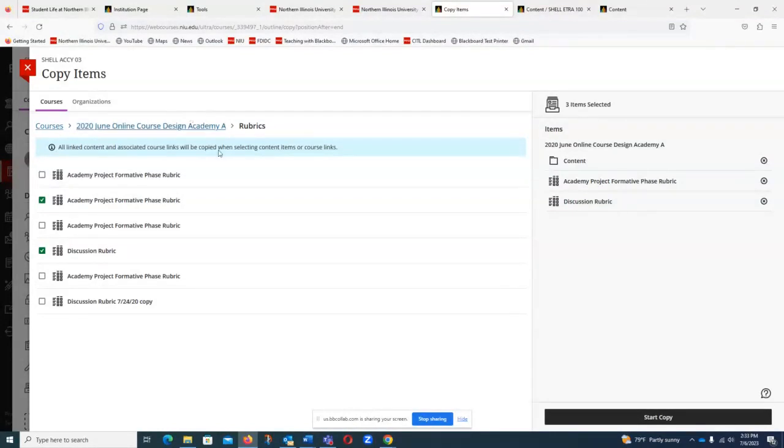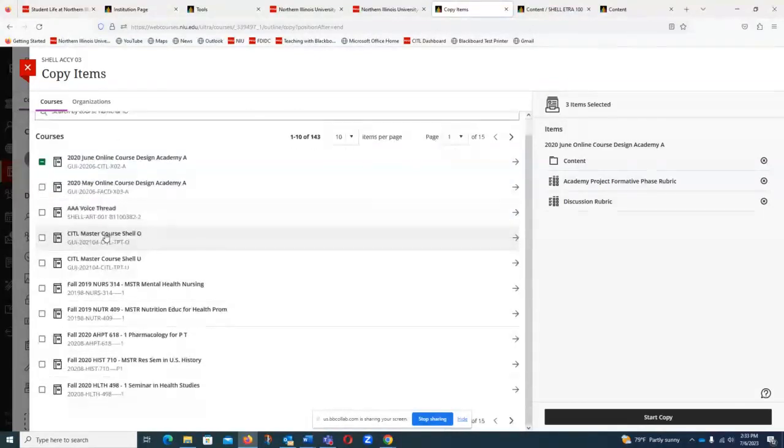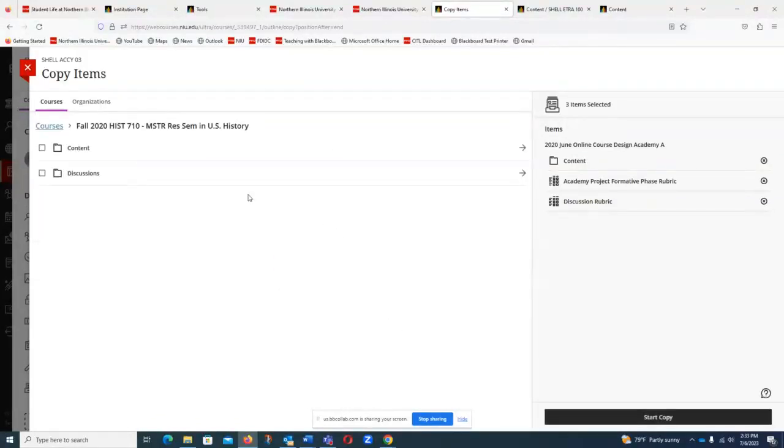So far I've just picked stuff from this one course, but if I want to copy in stuff from another course, I can use these breadcrumbs at the top. I'll go back to my courses list, and you can see this shows that I've already picked some stuff from here, and I'm just going to pick another course. Now it's showing I've got stuff from my 2020 June Online Course Design Academy and from my Fall 2020 History 710. So you get the idea. You can copy things from multiple locations at once.